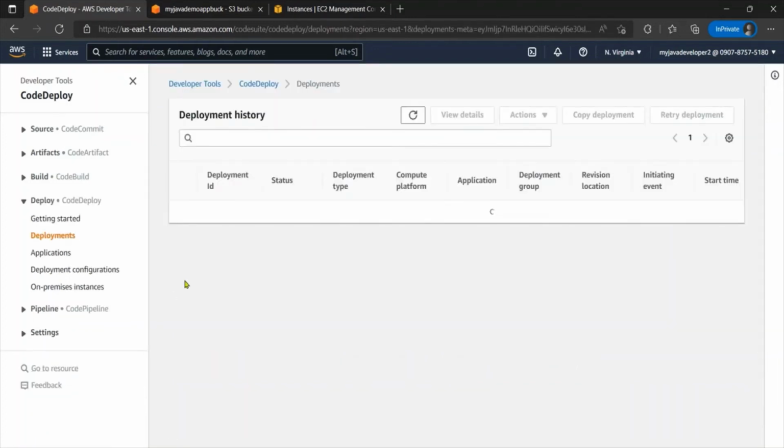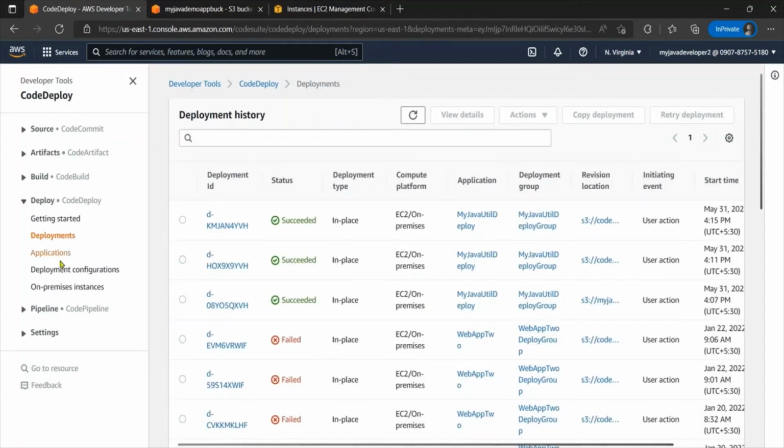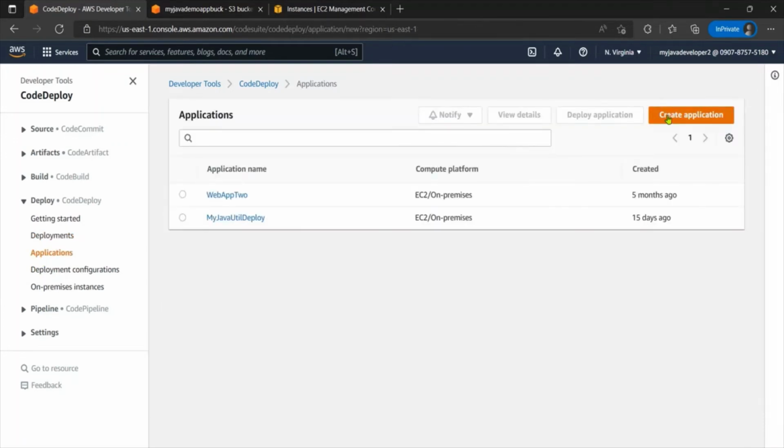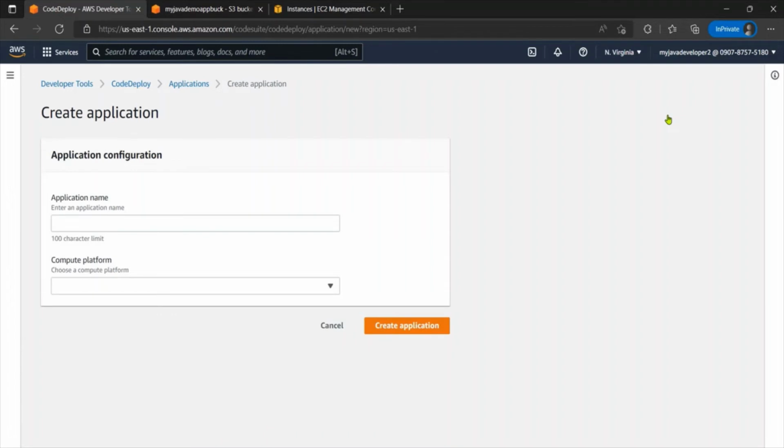Whenever you go to the service CodeDeploy, the first thing you have to do is create the application. So my application is my Java demo web app. Let me name it as deploy. And I'm going to use EC2 on-premise.